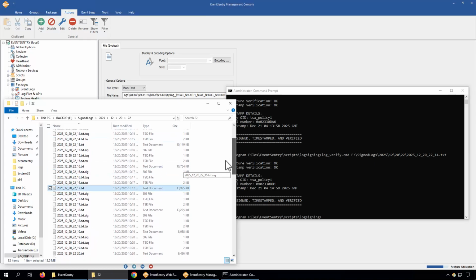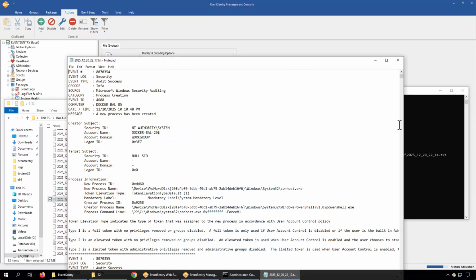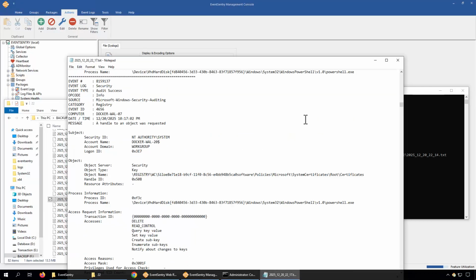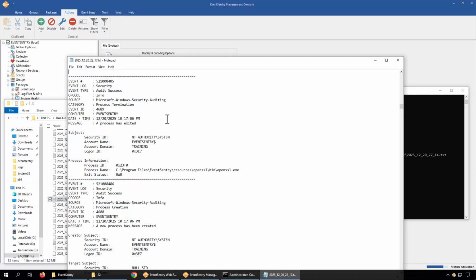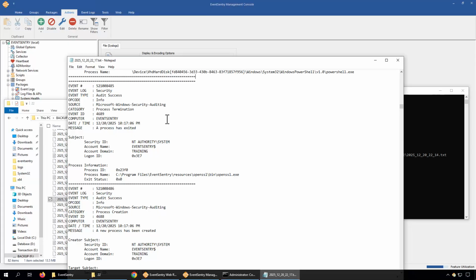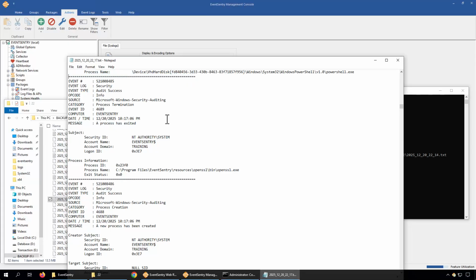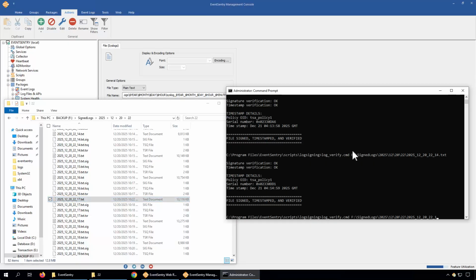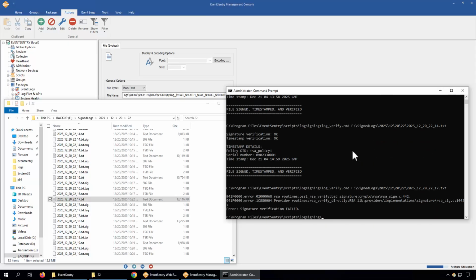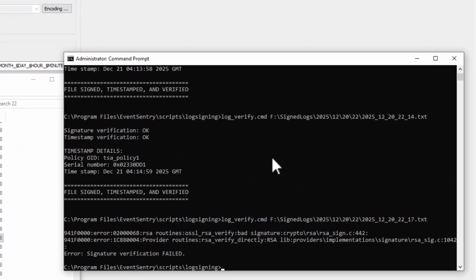Current time here, we're at 22. So I'm going to open this here, and I'm just going to randomly go in and delete a few entries. Save it. Because I'm the admin on this machine, I can save this file. So first, before we do anything else, we're going to go to 17. I'm going to run it, and it immediately tells us that the signature verification failed. All right, so that's good.